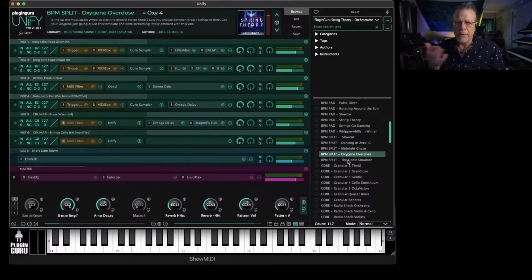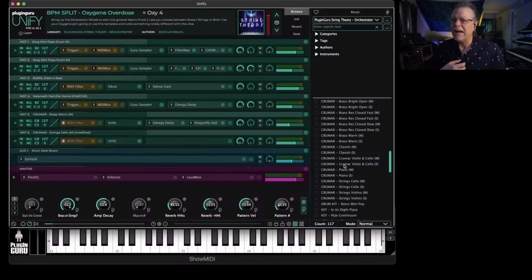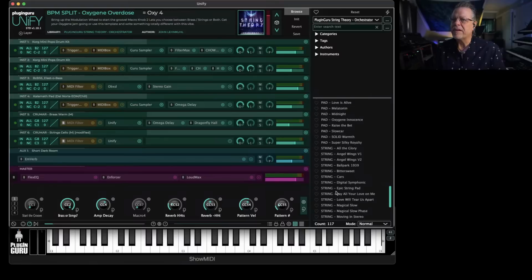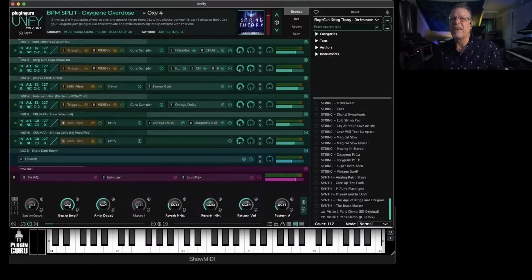So anyway, there's 115 patches. As you can see, it says right here 117. That's because there is a little bonus that I have added. Last night, Bob got me, and I'll put a link to this. I have modified this to where it's all enclosed inside a Unify. And if you own this library, you can get this demo to work.